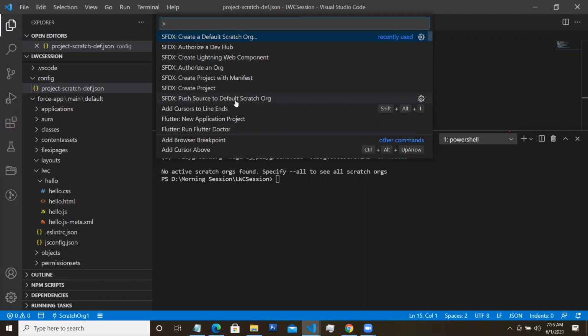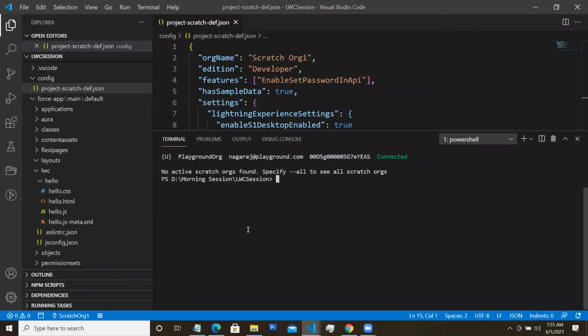There is no deploy source to org. Okay, both the things are same, but the words are a little bit different. Now it is telling you that you are going to push the source to the default scratch org. I am not going to push anything to my default scratch org. First, I am going to have a look and feel of how my scratch org looks.